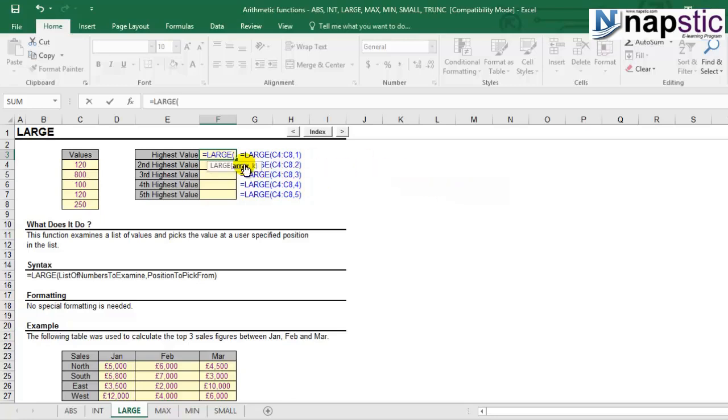We'll apply this and find out what it means. The syntax says first you need to link the array. So let's link the array. This is the array wherein we want to find out the number, comma, k. K is the position you want, right? Let's say I want the highest position, so I will type in 1, close the bracket, press enter. So the highest value over here is 800. Let's copy paste this and find out the other positions as well.